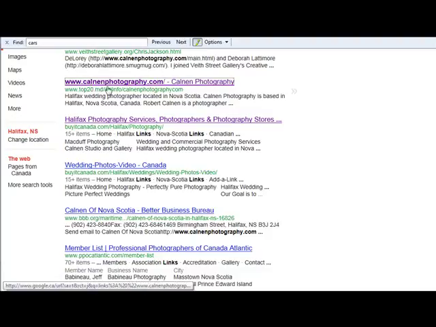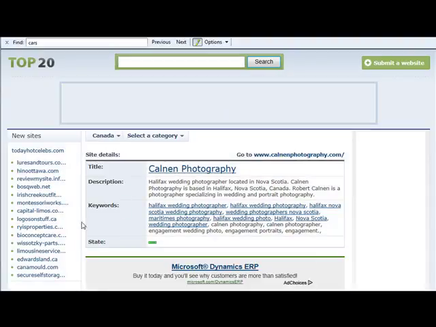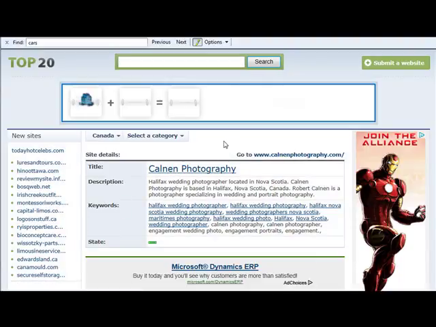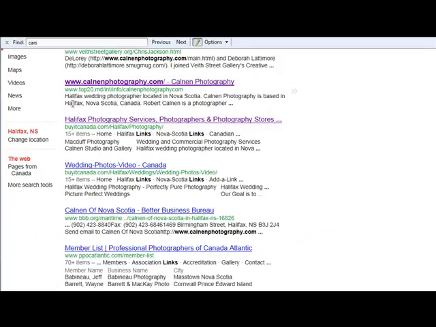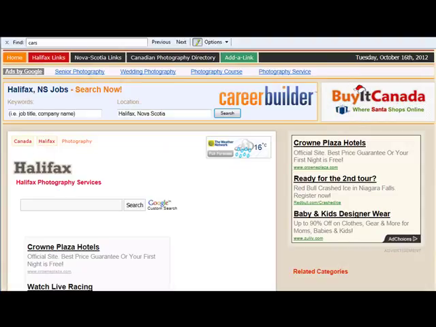So this is a top 20. It's basically a directory, it looks like. So yeah, it would be a great place if you were a photographer and you wanted another link. You could go here and add your site. Go back down to the next one. It looks like another directory. Yep, so you can add Halifax, Nova Scotia links, Canadian photography directory. Another great spot to put your site if you didn't already know about that one.